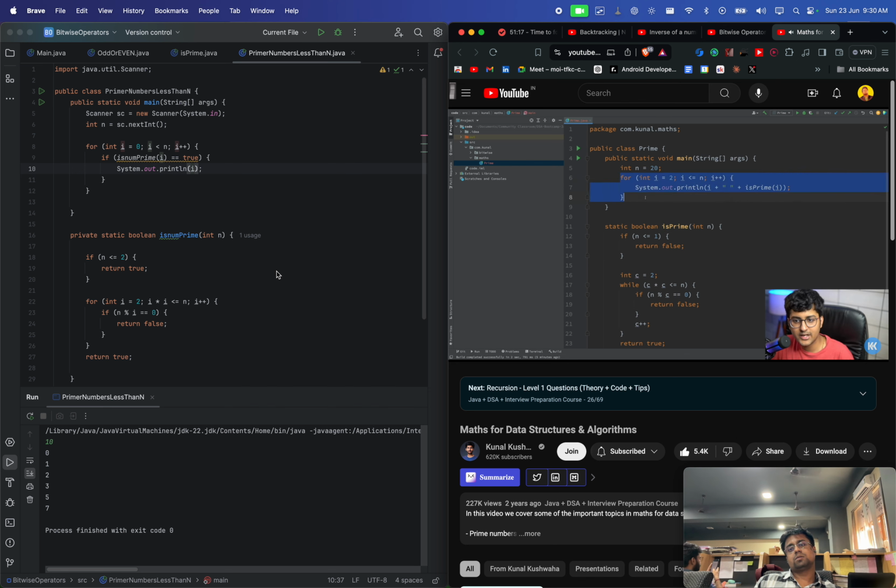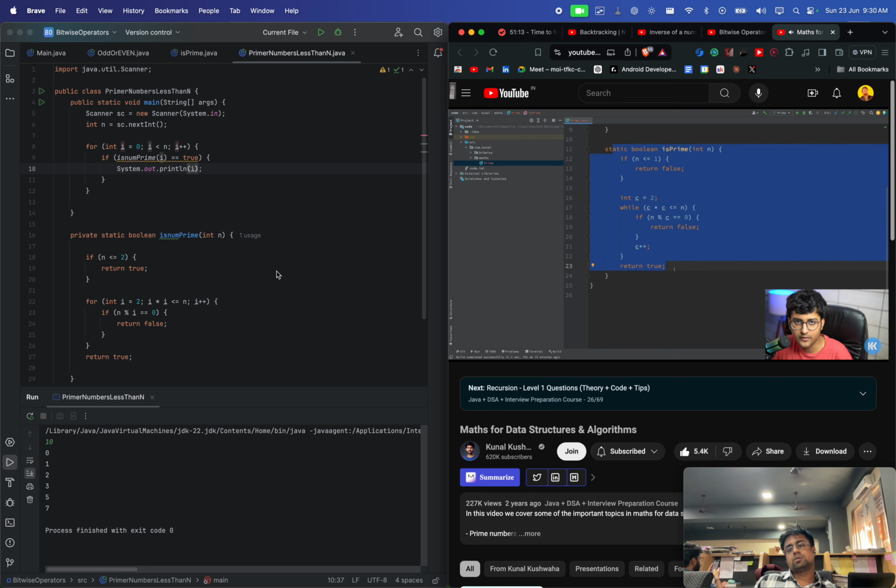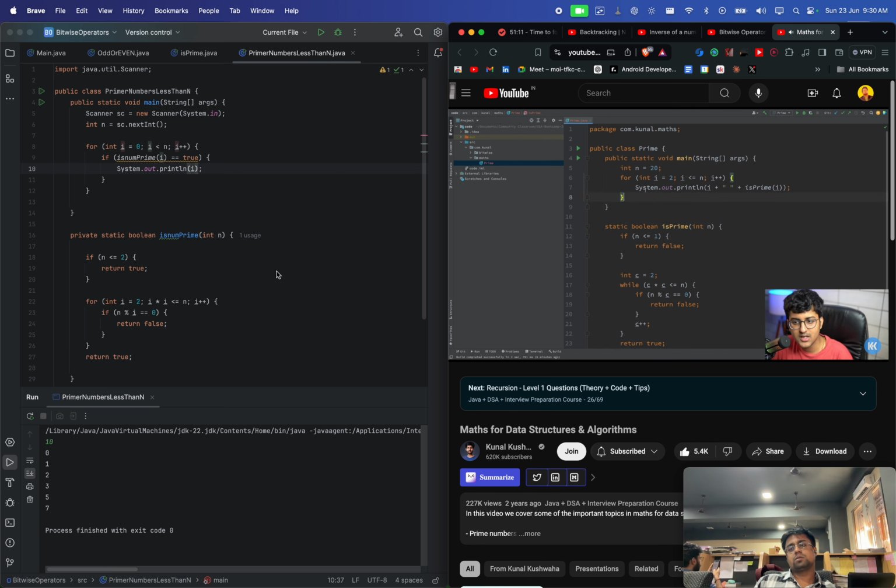But what is the complexity of this program? We know this particular function takes square root of n time. We are running this function n times. N into square root of n is the answer over here. N into square root of n. Can we do it in a much more optimized way?